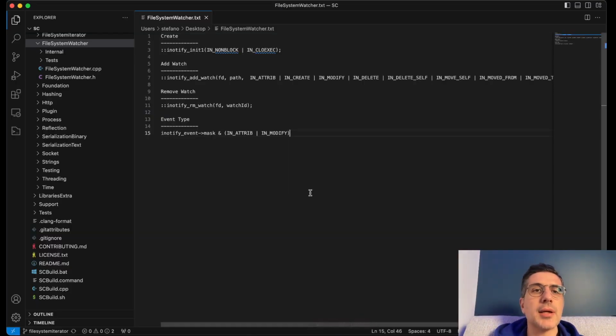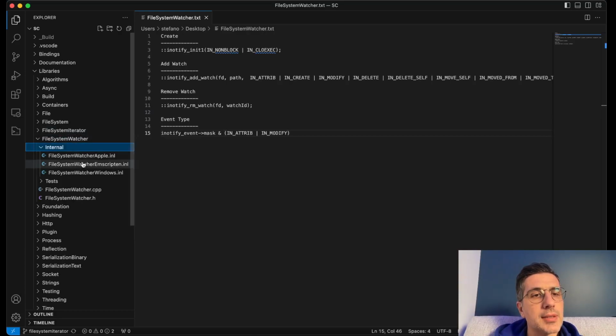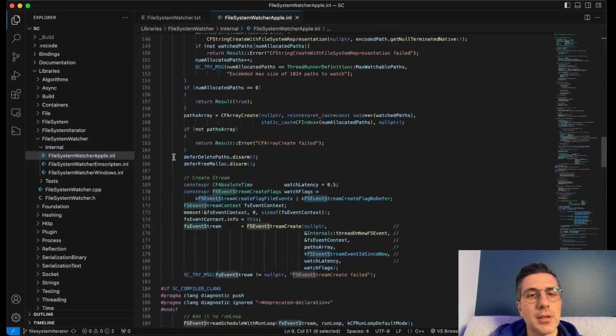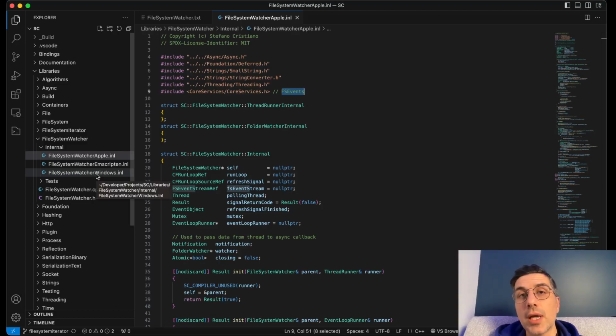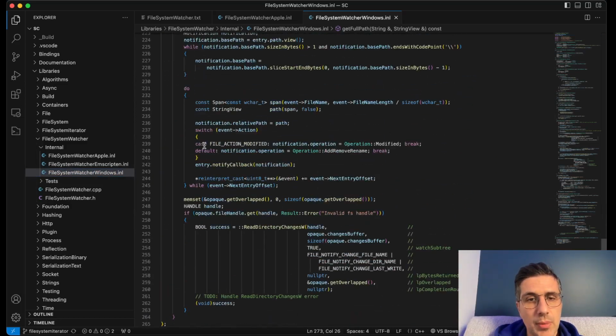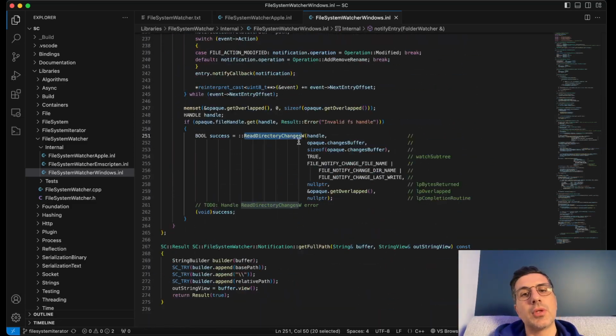Now let's go back to what we are going to do today. The FileSystemWatcher interface has an implementation for Apple, using the Apple API FSEvents to get file system notifications for files and directories that have changed. There's a Windows implementation using, I can't remember the name of the API, yes, ReadDirectoryChanges, of course, the Unicode version.